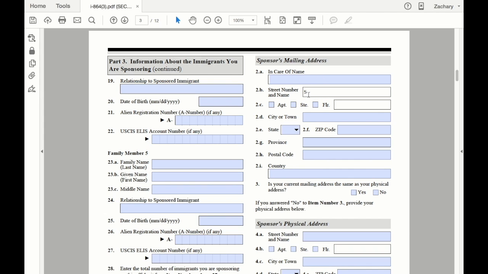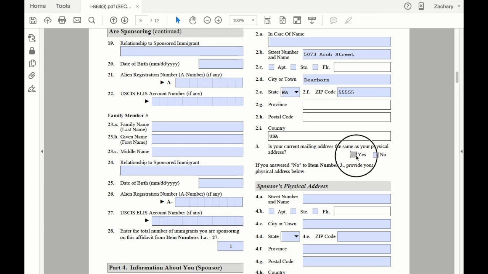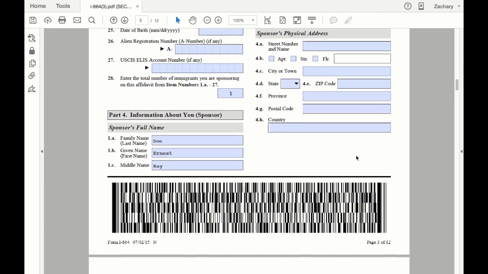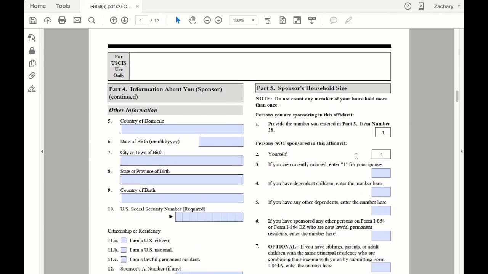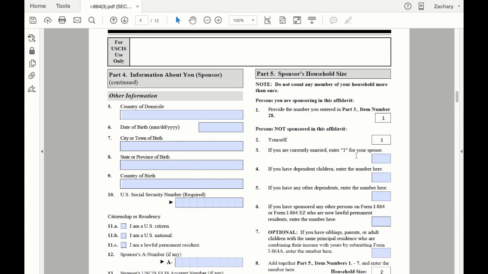We're going to once again type in the address where we currently live, or where the dad currently lives. Now, in this case, the son is living under the dad's roof, so they live in the same house. That's why both addresses are the same. So it says 5073 Arch Street, and then the city or town on 2D is Dearborn, and the state is Washington, USA. So we're going to continue to scroll down. You see ones in 1 and 2 on the right hand side. We'll get there in a second.